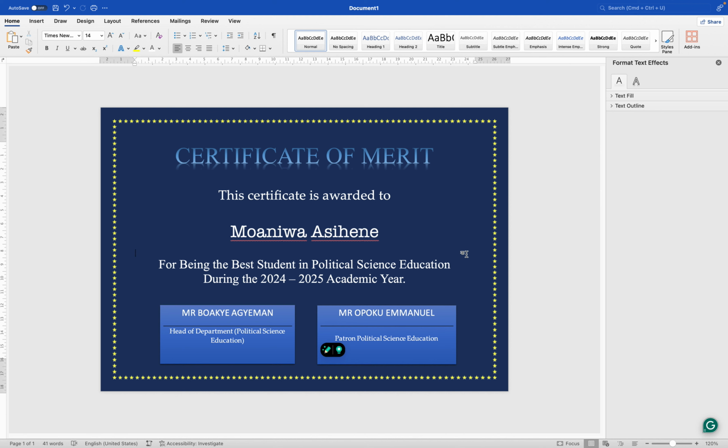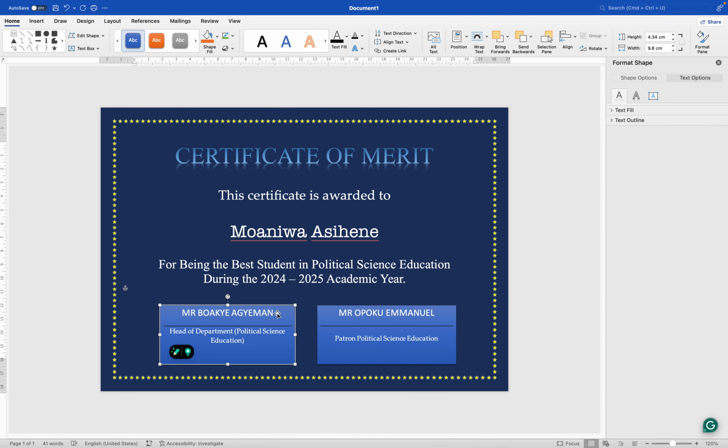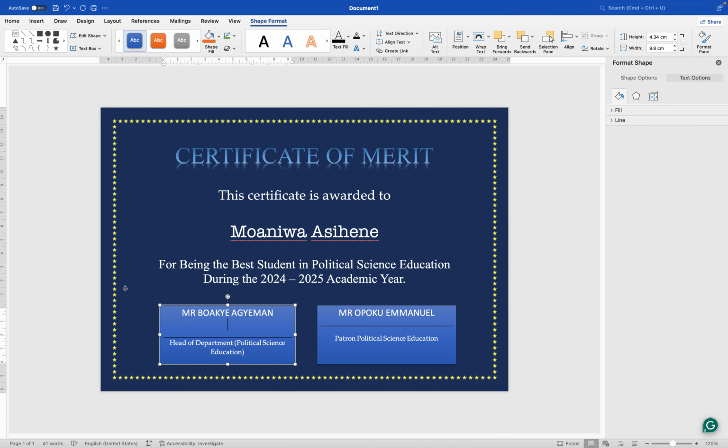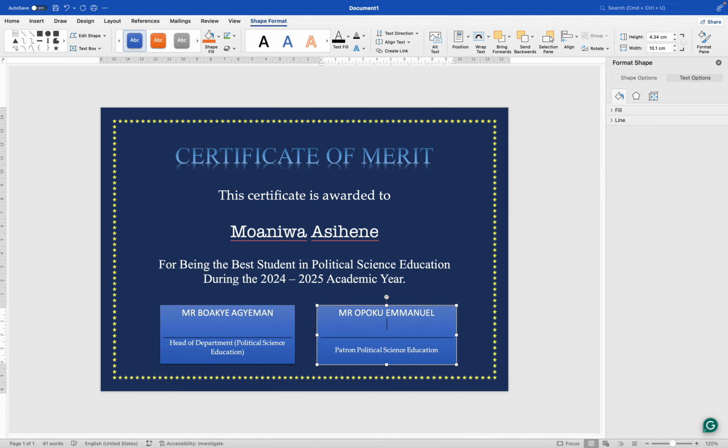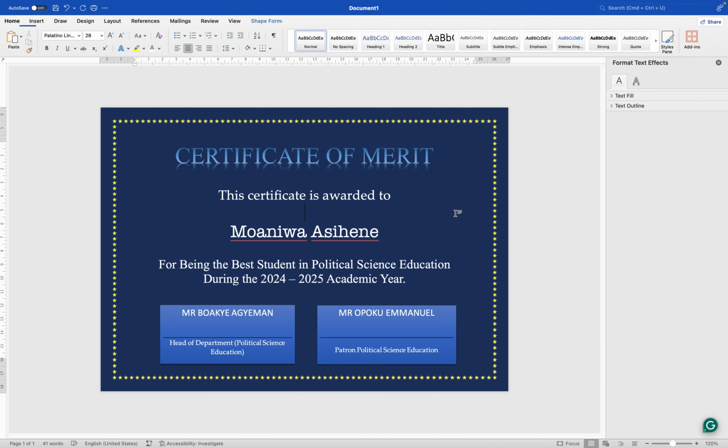So this is our certificate. The space for signing is small, so let's increase it a little bit. Great. So that their signature will go here. So that is how you design a certificate in Word. This is quite simple.